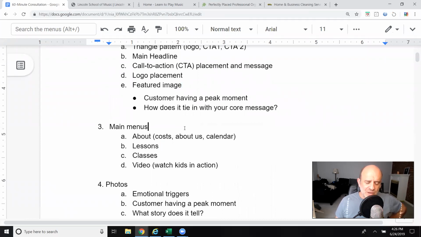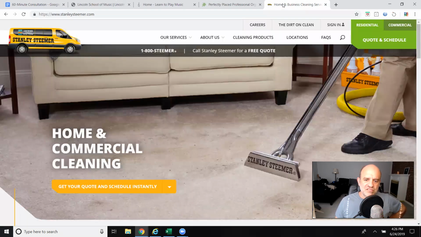You don't want to have too many menus. The more choices you put in front of your website visitor, the more likely you are to overwhelm them, to confuse them. You want to keep your choices pretty limited. This is a franchise, so they've got a few more main menu items. But there's 1, 2, 3, 4, 5. There's really 5 right in there.